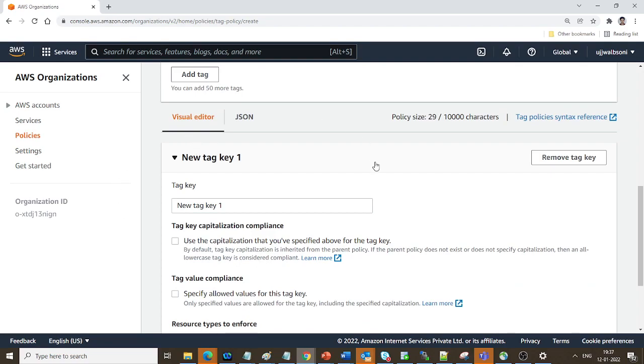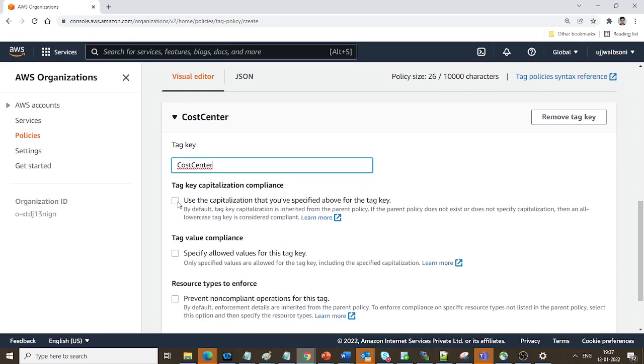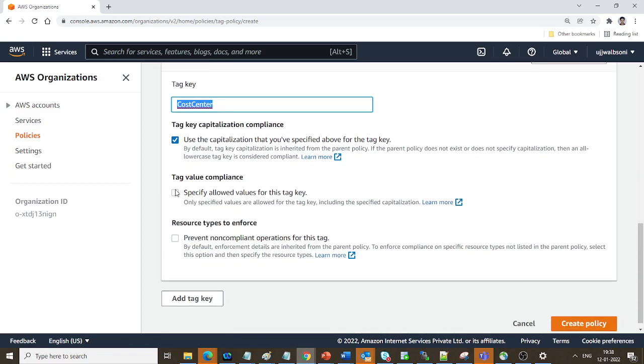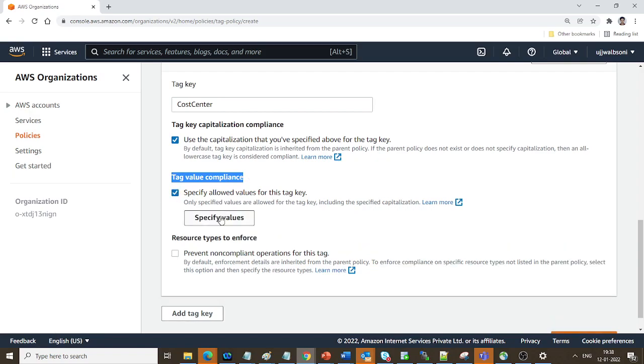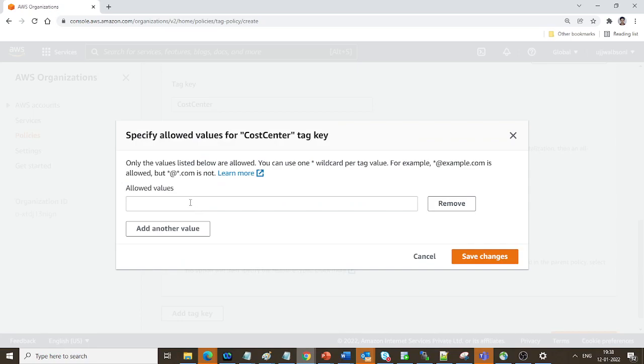It is going to ask you for the rules, so which tag key you want to apply. I want to apply cost center, and I'll use this capitalization. I want to make sure that my cost center key is exactly like this. Along with that, there is tag value compliance. Click on that. You need to specify which values are compliant.